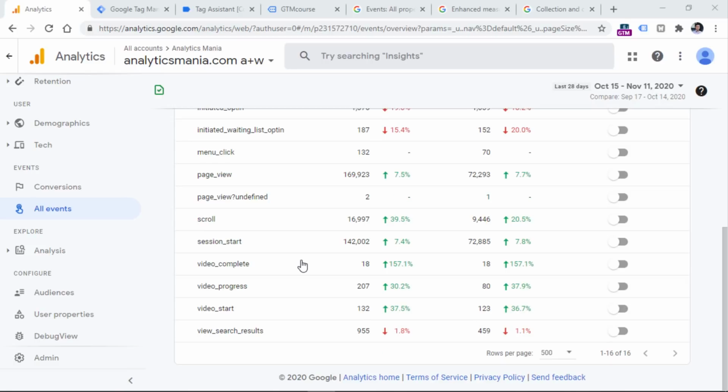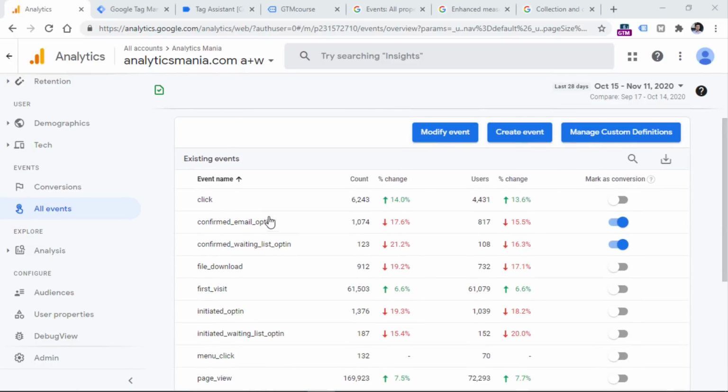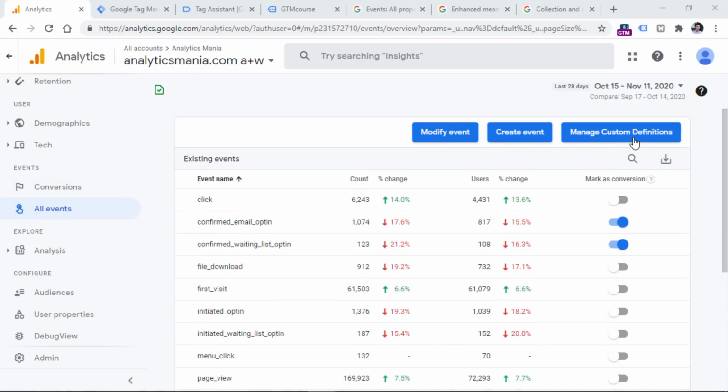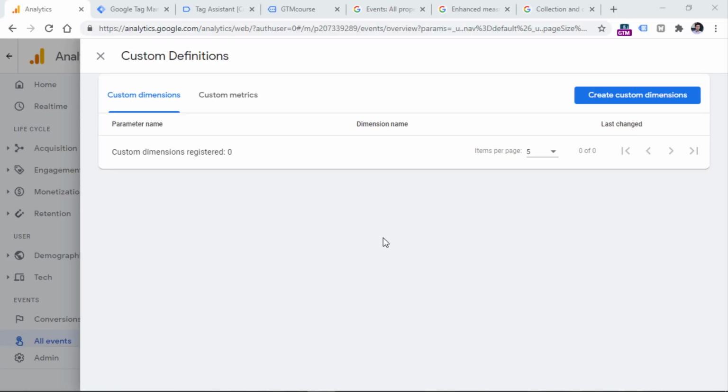One more thing that is related to custom parameters. If you want to use your custom parameters that you send together with events in your reporting, then you will need to register them as custom definitions. In other words, if I want to use the menu item URL and menu item name custom parameters in reports, I have to go to the all events section and then click the manage custom definitions button right here. And then when I click that button, I need to create custom dimensions right here. And if you want to create custom metrics, you should switch to custom metrics right here. But right now I'm interested in creating 2 parameters. So this is custom dimension, and let's click create custom dimensions.